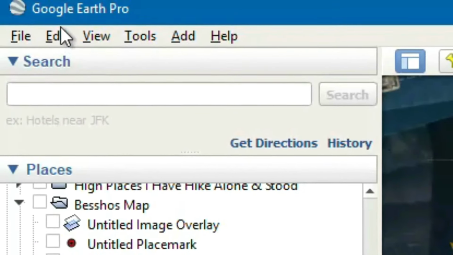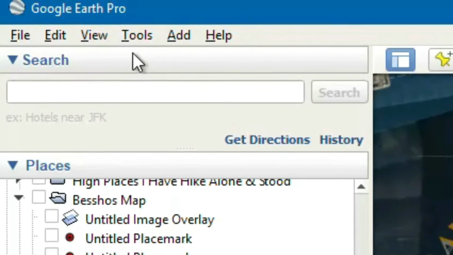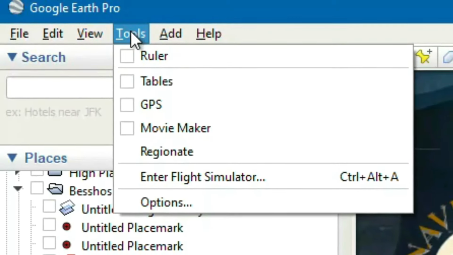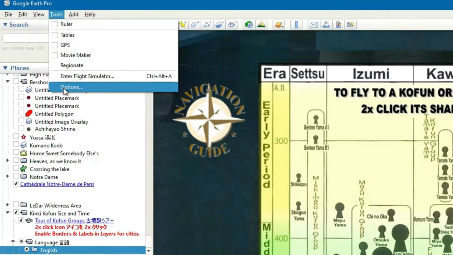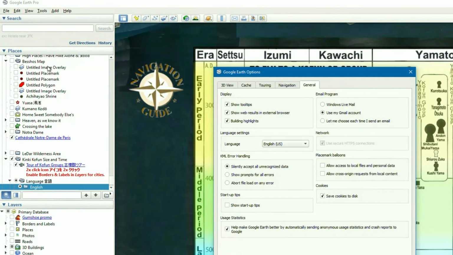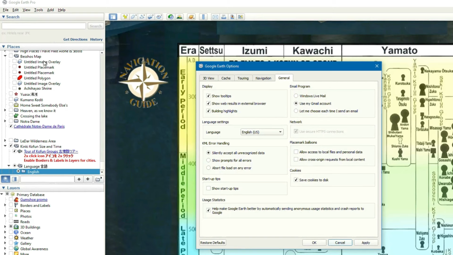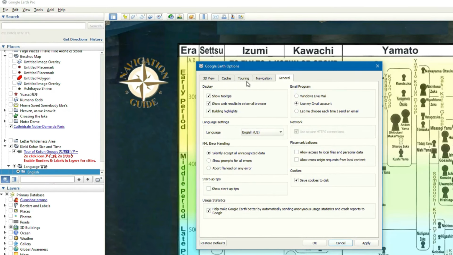Look at the menu at the upper left of the screen. Click on the item fourth from the left, the Tools menu. Click on the bottom item on the drop-down menu, the Options menu. On the Options menu, click on the fifth or last tab, the one called General in English.